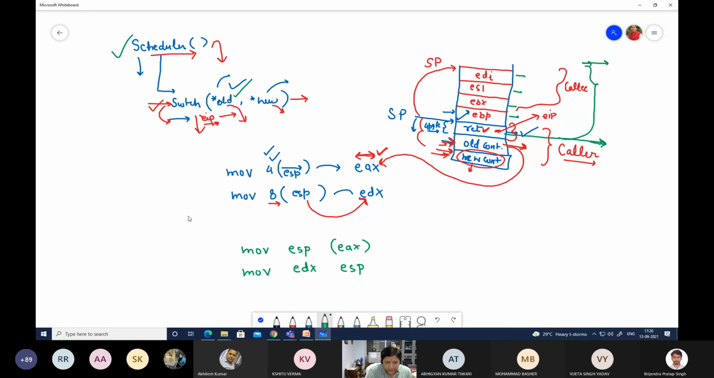So whatever is in the stack pointer, you are storing in the EAX register. And whatever is in the EDX register, you are storing in the stack pointer register.